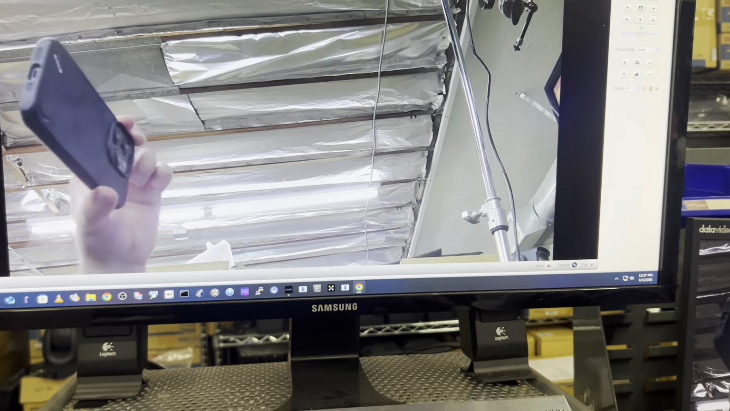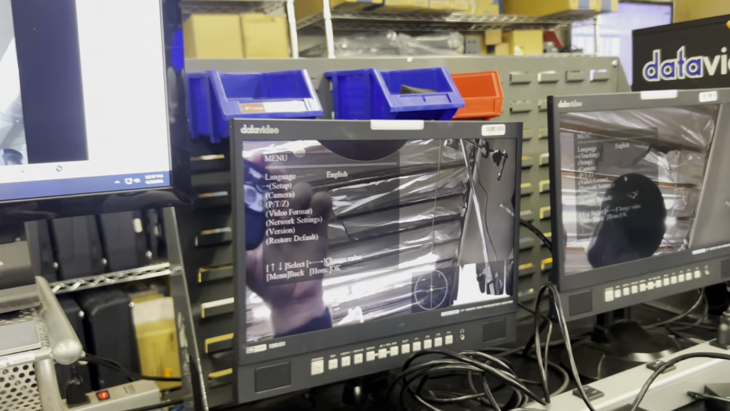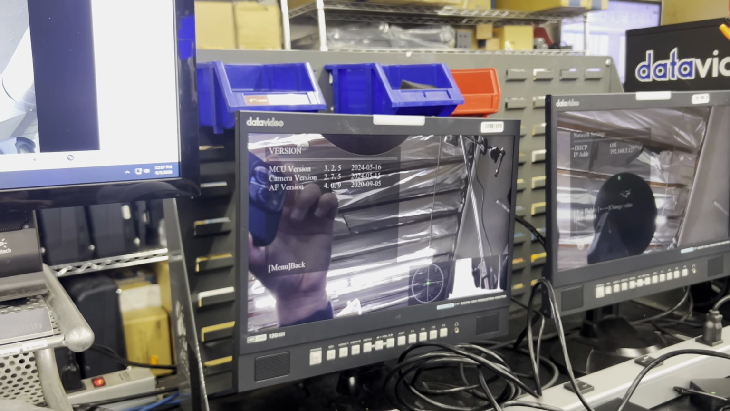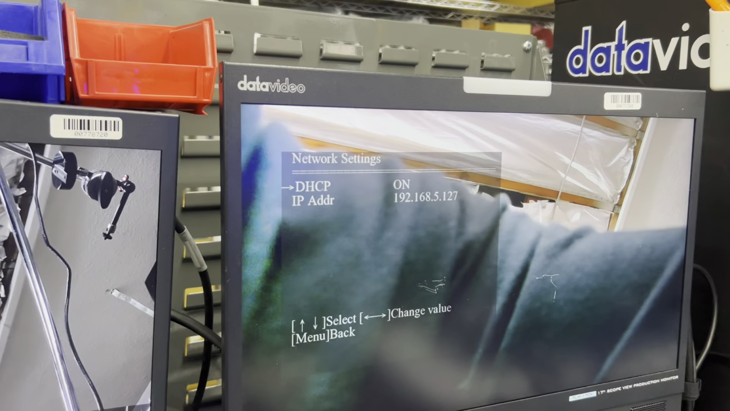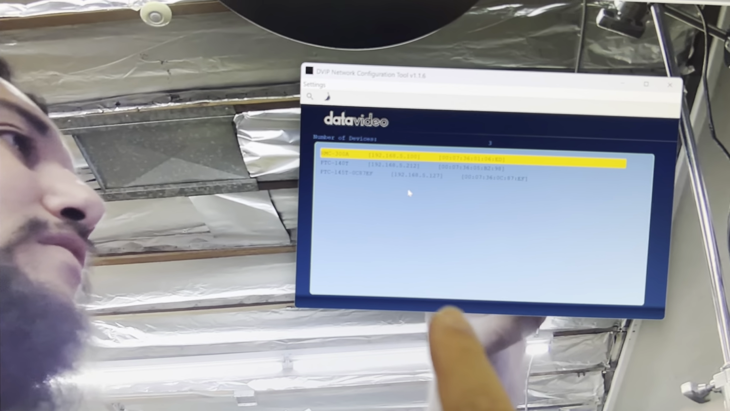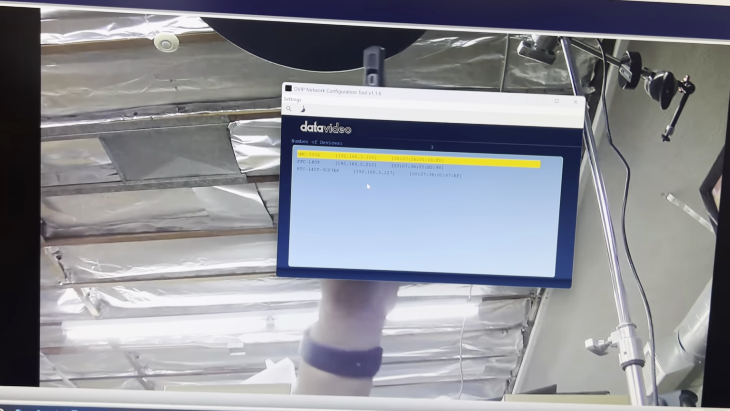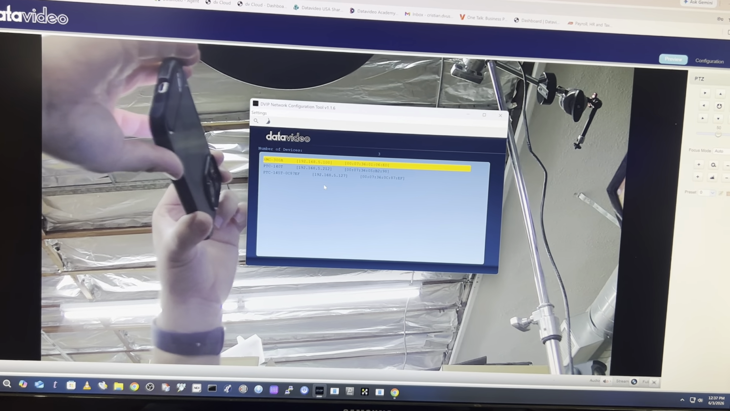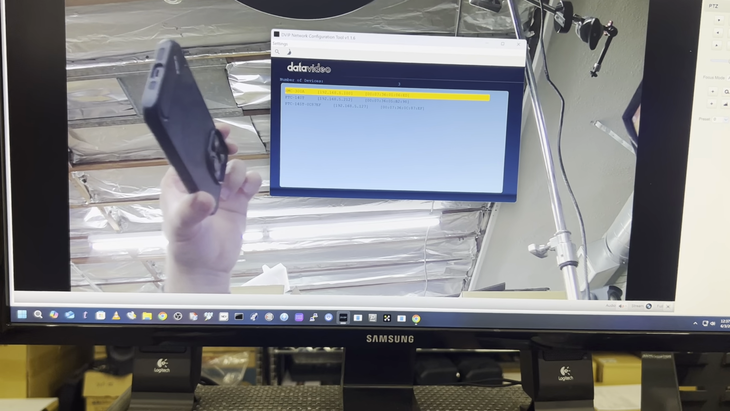Then for the 145, let's go back to the 145. And the IP is 192.168.5.127. Just confirming you see it on the DVIP tool. Yep, 192.168.5.127. So let's go do that.